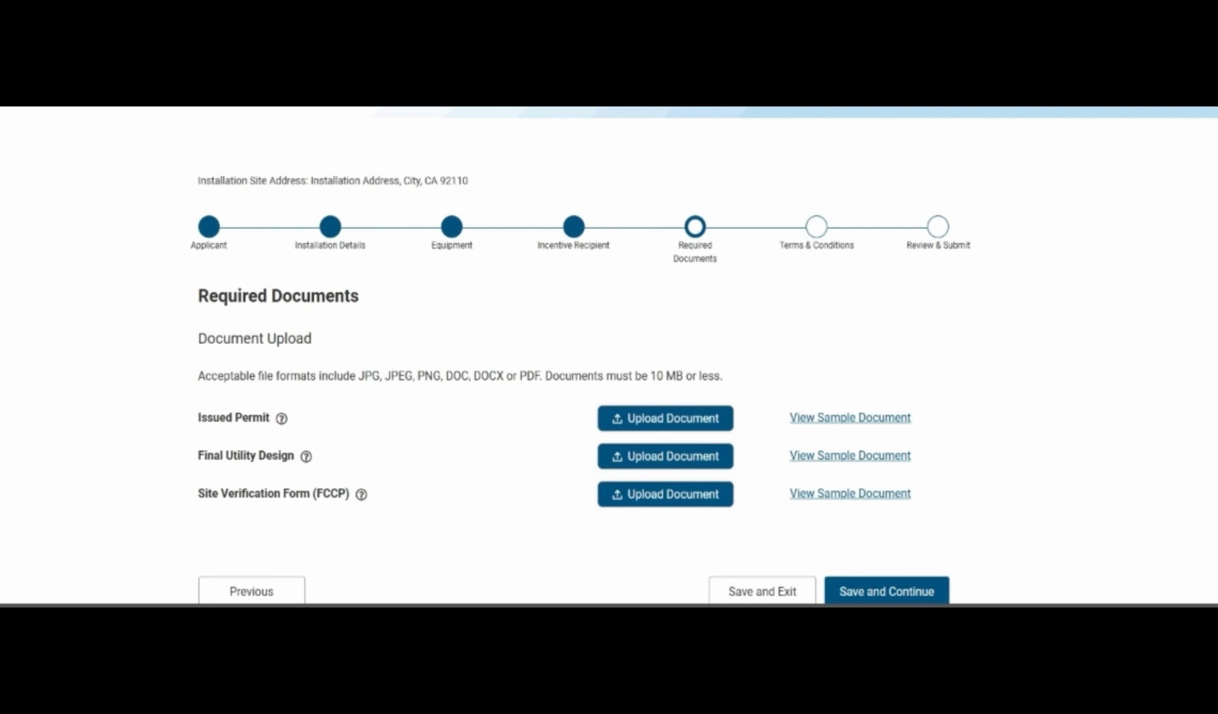Once past the incentive recipient section, you will upload the required documents, including copies of your issued permit, final utility service design, and a site verification form. You can find the site verification form in the document library mentioned in the beginning of the video. On the right of each document, you can click on View Sample Documents, which will open an example of the document that should be submitted for each document slot.